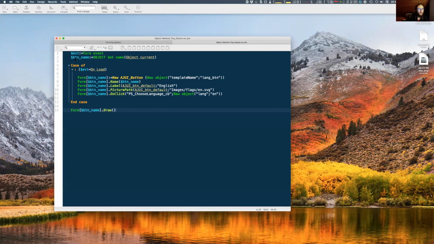So I write some generic code here. I always take the button name and I create a new property in my form object. And here I use the one method of the component, which is called new GUI button, and it returns all the properties and all the member functions of the button. And we see here I use a template. So I give a parameter, template name, lang button, so language button.